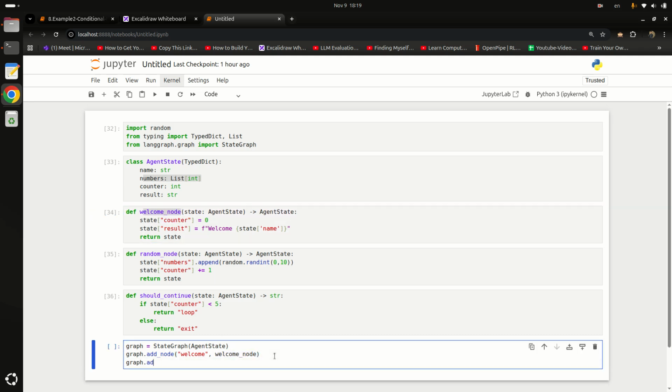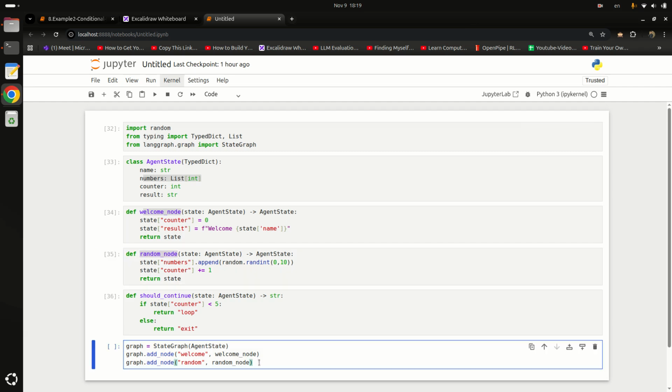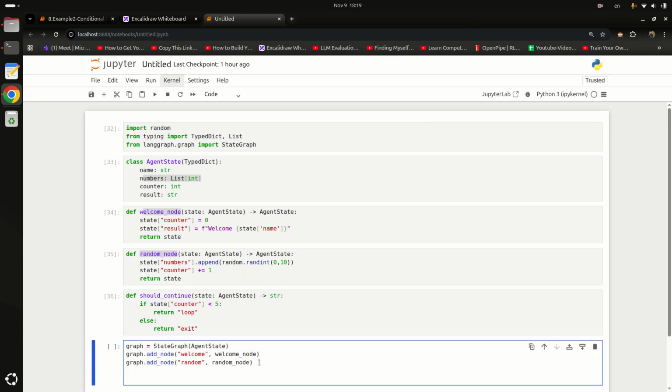After that I'm saying graph.add_node, which will add a random node. Its name is random, and it will call this random node function. Okay, perfect. Now there are different ways to add the starting point. One way is simply graph.set_entry_point. Our entry point is welcome node. But there is another way.